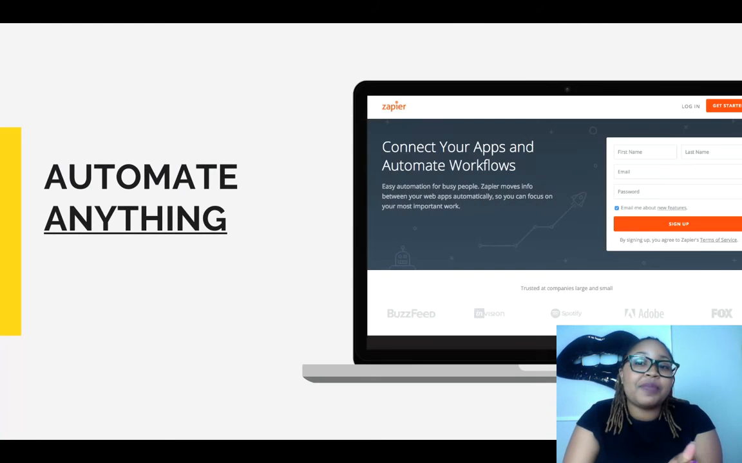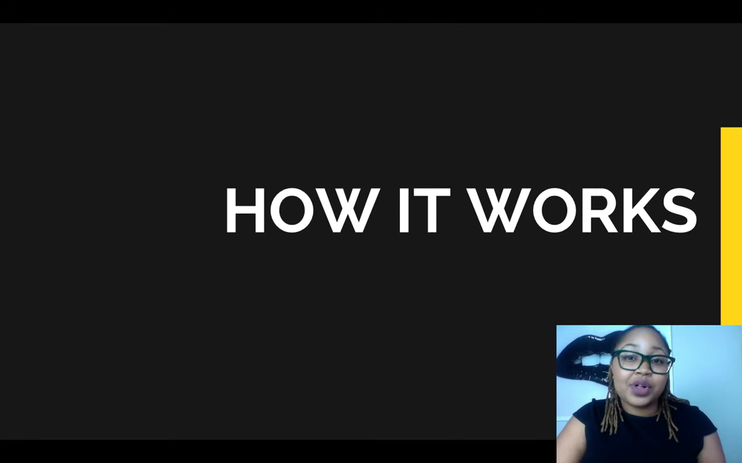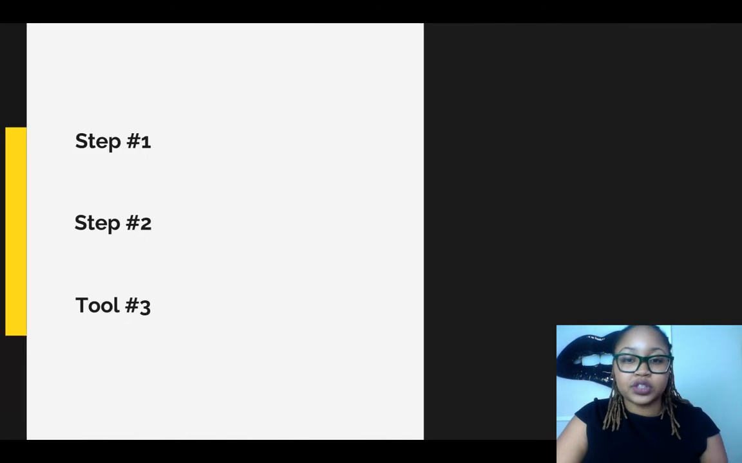The Zapier tool is something that allows you to automate just about anything. You connect different apps together or different pieces of software together and have them speak to one another when they don't necessarily speak to each other. So I want to show you an example of how it works.